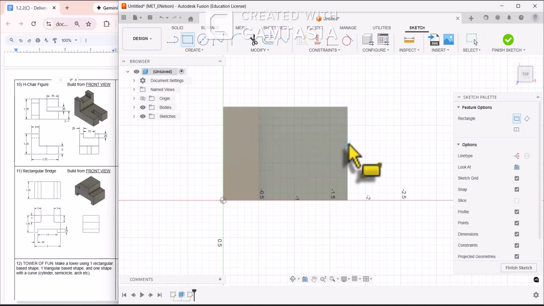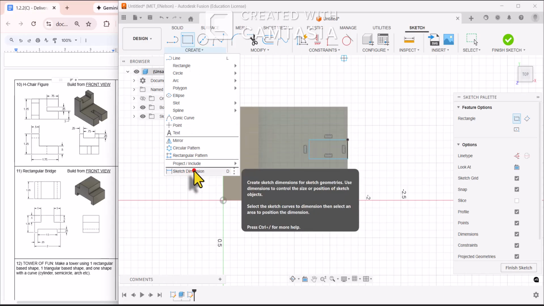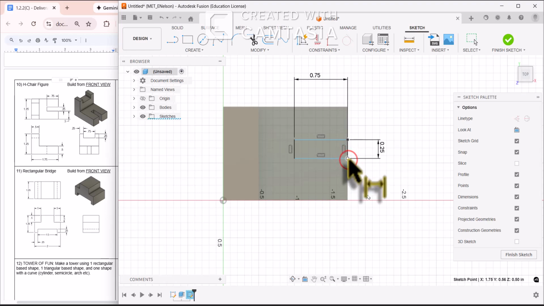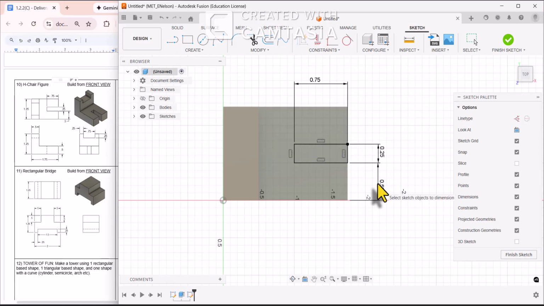I'm going to make sure that this is the light blue X, and I'm just going to draw an arbitrary rectangle. Let's go to sketch dimensions. This edge is 0.75. The distance in between here looks like it's 0.25, so I'm going to click this middle, or I can even click here, 0.25. And this distance from here to there is 0.5. So there we go.